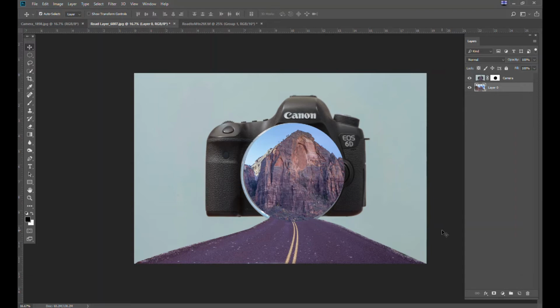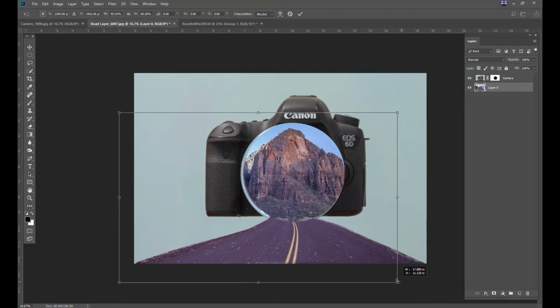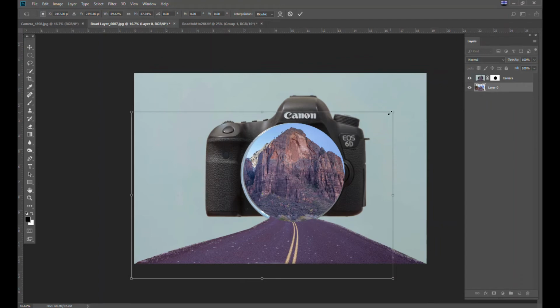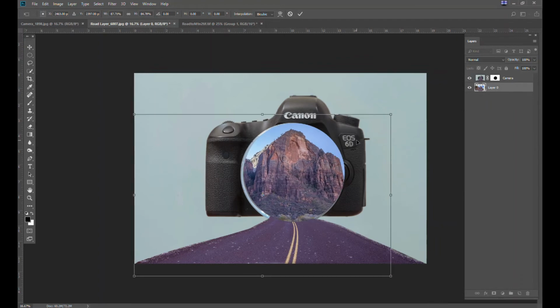Another option we can do is Control T, which will allow us to transform that layer, and we can move it around, make it larger or smaller, like that. And once we've done that, hit Enter. And now that's placed the mountain in the right place, but our road has gone away.